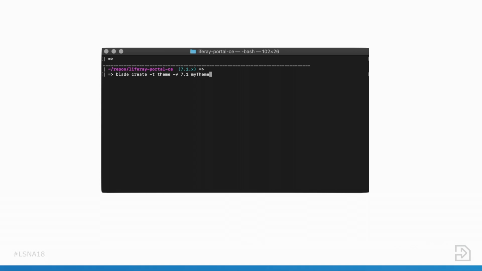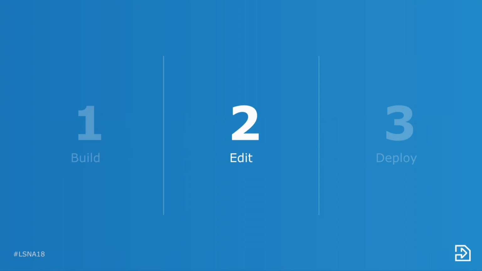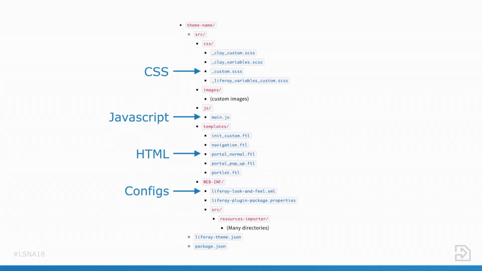Blade is a Liferay API that we use to help you build themes. There are lots of Blade templates for creating themes. You can also use Ant, Maven, Gradle, whatever you're comfortable with. There are lots of options. All of this is documented on liferay.com, and there are lots of ways that you can start to create your theme, which is very helpful. You're not tied to one way. So once you've created your theme, you want to edit it.